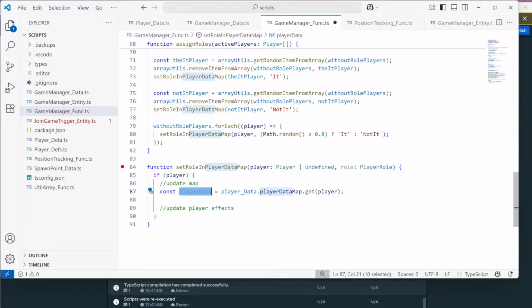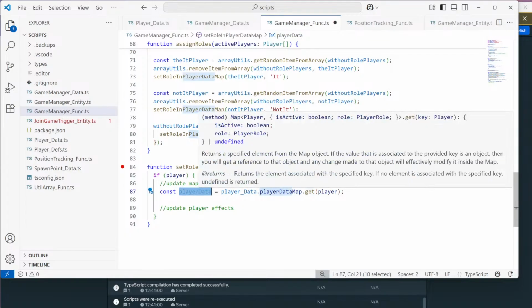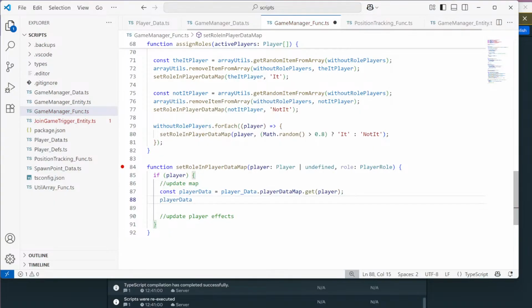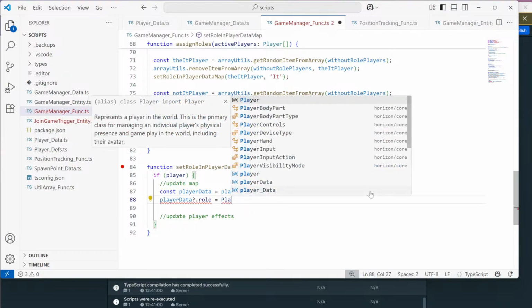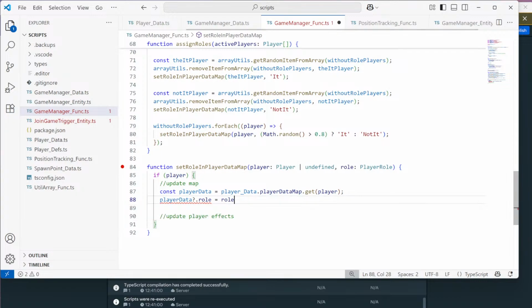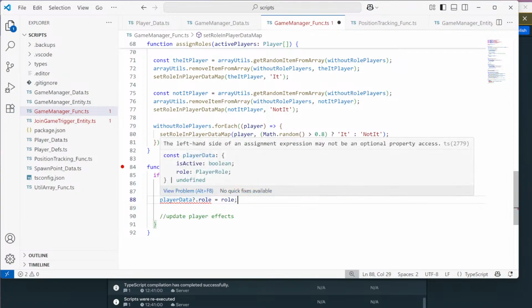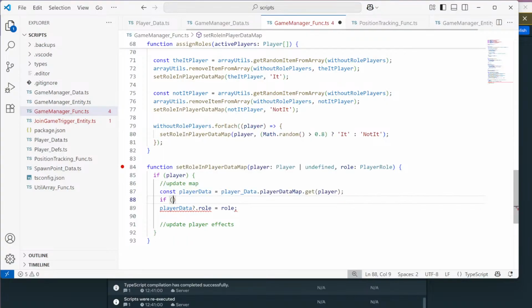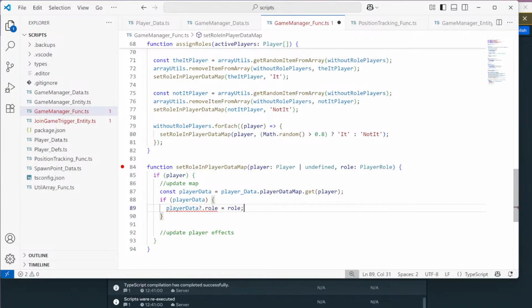Okay. Player data equals player data dot player data map dot get player. And now that we have the player data, we can then say player data dot role equals player role. Sorry, that's lowercase player role. Oh, we just called it role. Got it. There we go. It's like, what did I call that? You'll notice that player data could be undefined if the player is not in the map for some reason. So we should verify player data by saying if player data, curly braces, and then alt arrow up. Nice. And we can remove the question mark.